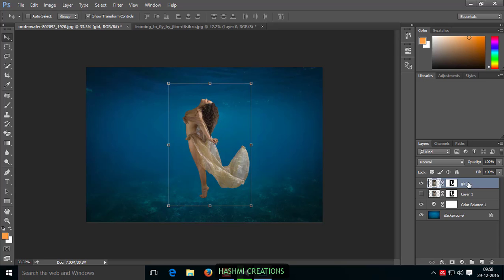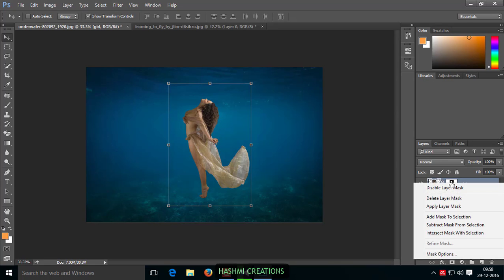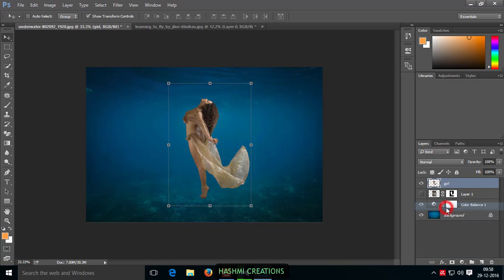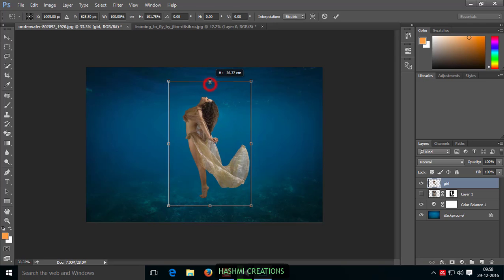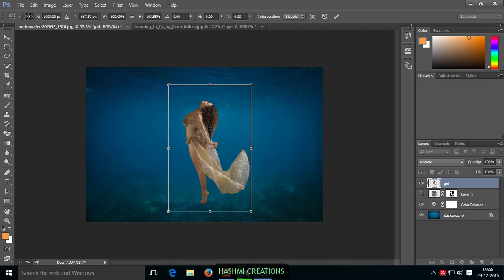After that, just click here with the right mouse button. Select this third option, apply layer mask. So the layer mask is updated here. Just scroll, select this one and adjust this one this much. Okay, so the image was placed correctly here.